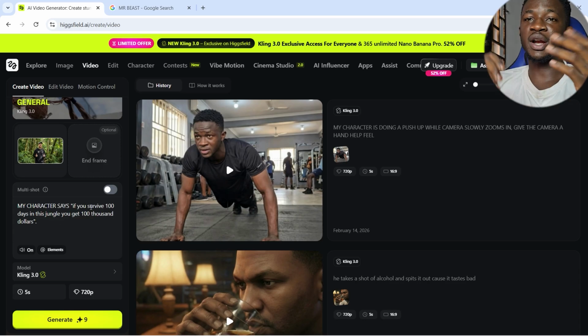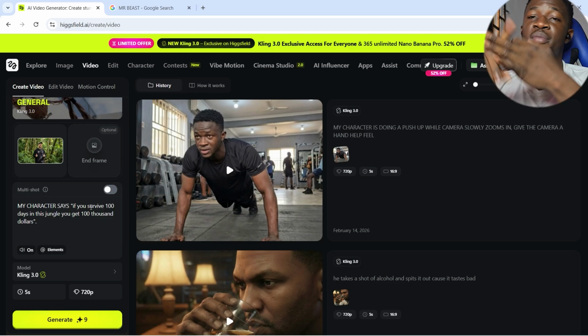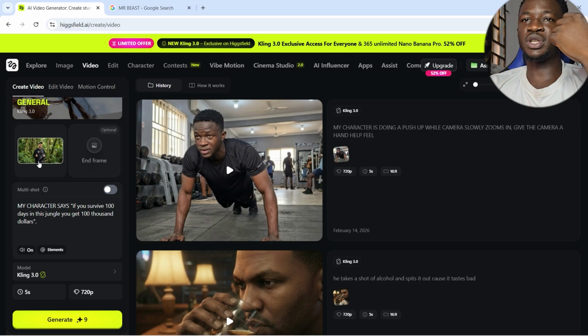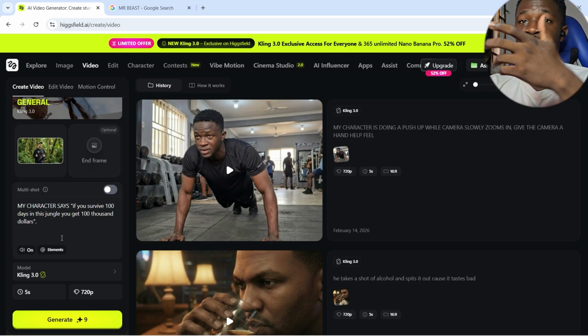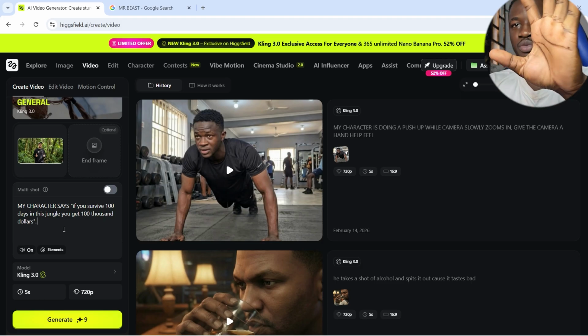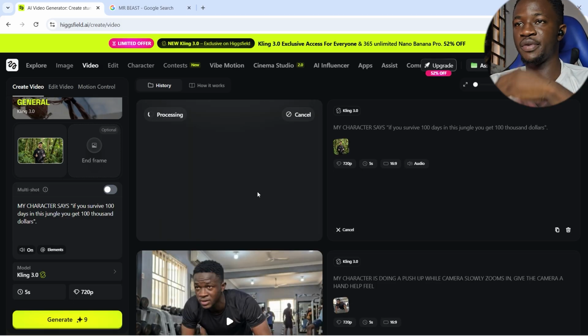Now you can just say my character says if you survive 100 days in this jungle, you get $100,000. Now I didn't describe any emotion, any movement, any camera movement, but the AI would understand this tone and give this character the right movements, the right emotion, the right camera movements. Or if I don't want any camera movements, I can just simply say do not add any camera movements. But I'm not going to do that. I'm just going to leave it for the AI to figure it out. So click on generate, and we wait for it to generate.